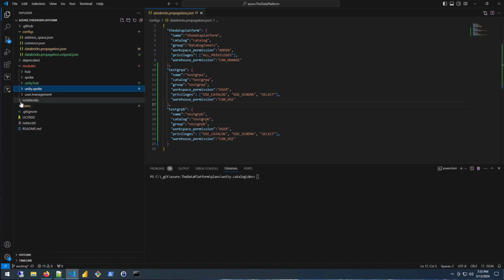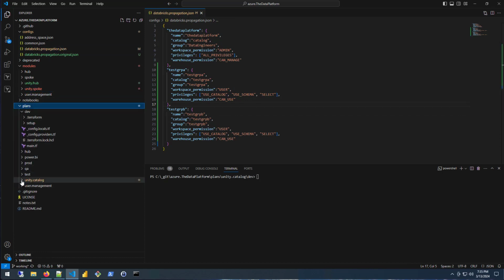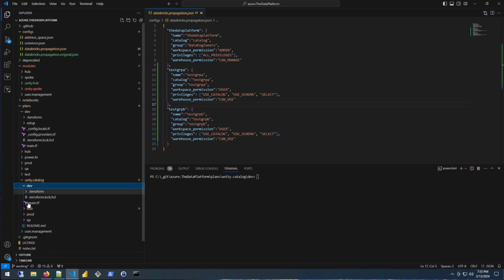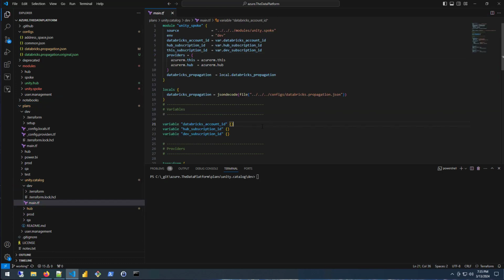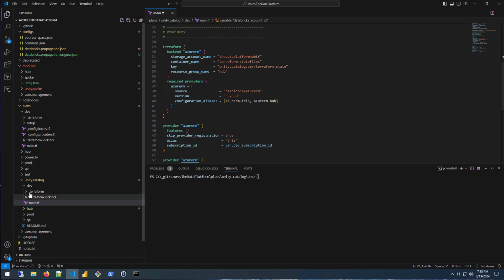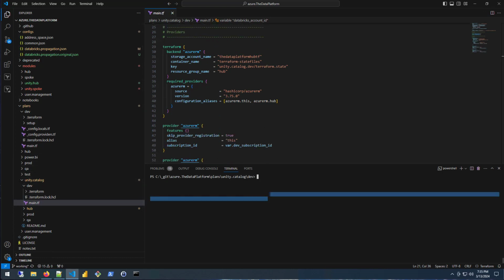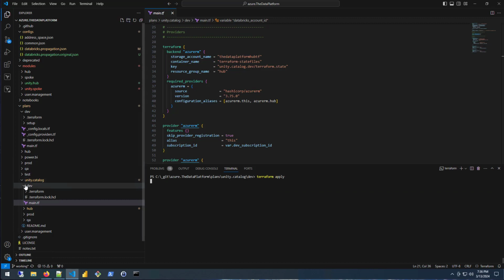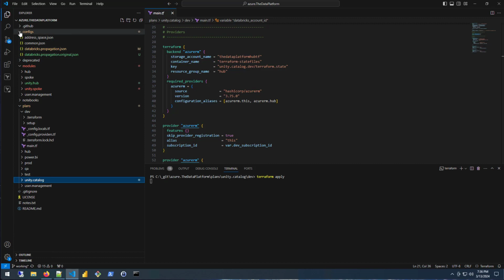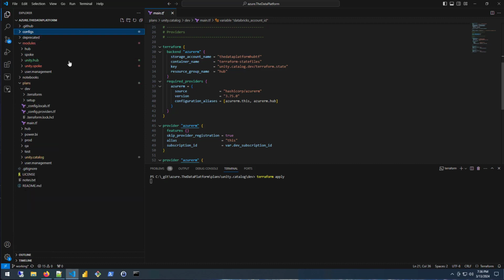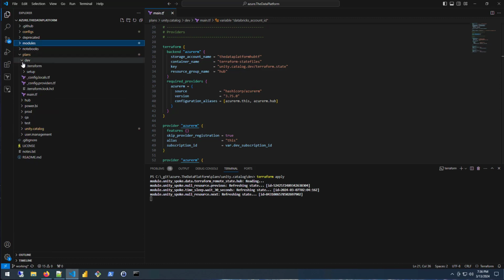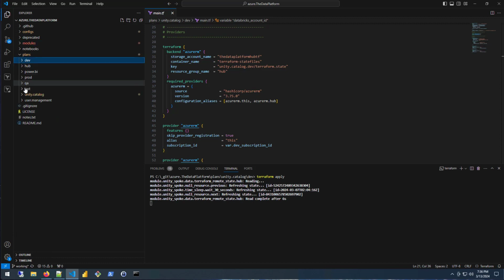So let's go into my plans, and let's try this real quick in my dev environment. So we'll go down to dev, we'll see my plan. There shouldn't really be anything that I need to do here. So what we'll say is terraform apply. Kind of minimize that configs file. I've got my modules here. Let's minimize that for just a minute. And we're really focused on not my dev plan, but my Unity catalog dev plan.